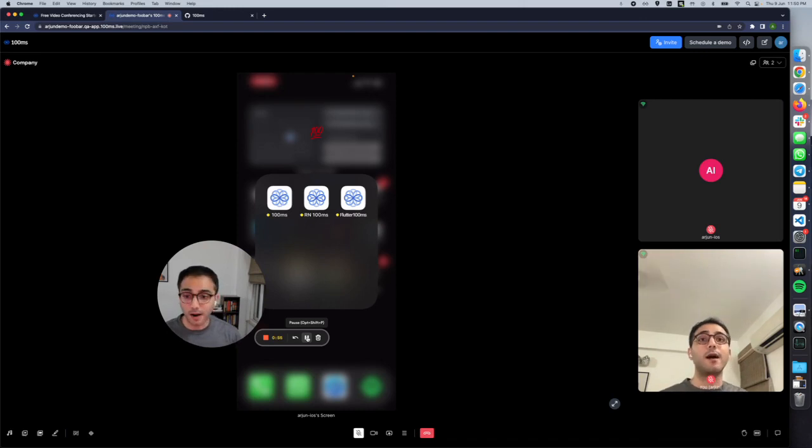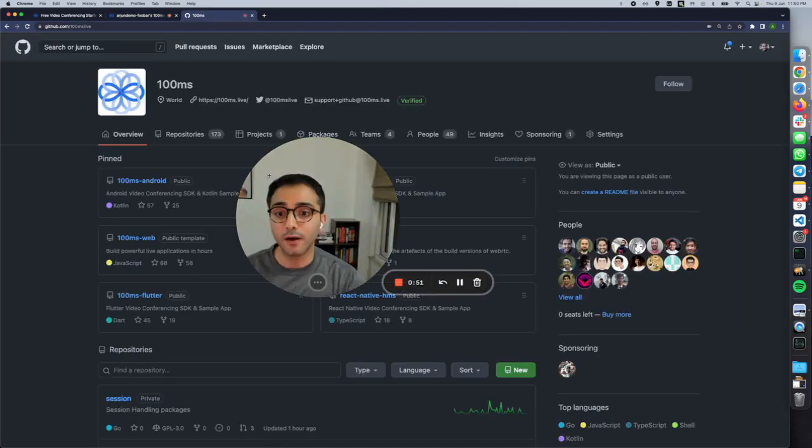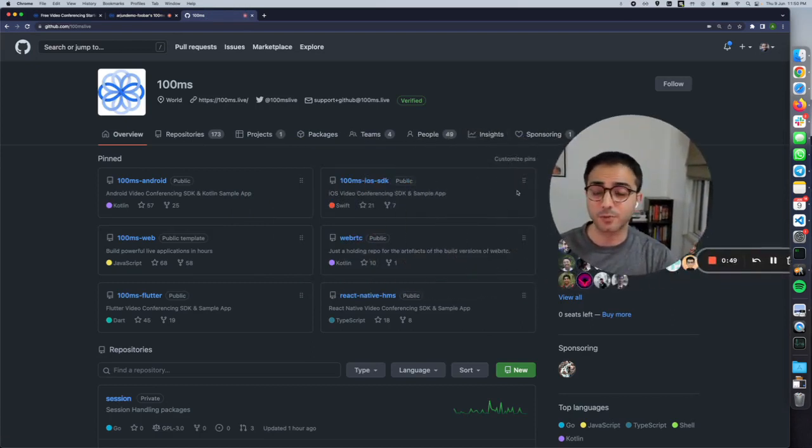To end this demo, I'm going to move over to our GitHub where I can show you the different sample apps that we have. So if you head over to 100MS on GitHub, which is at 100ms.live, you'll be able to see our sample apps for all the different mobile platforms and web. And you can get started with any of these sample apps and start building your ideal use case.